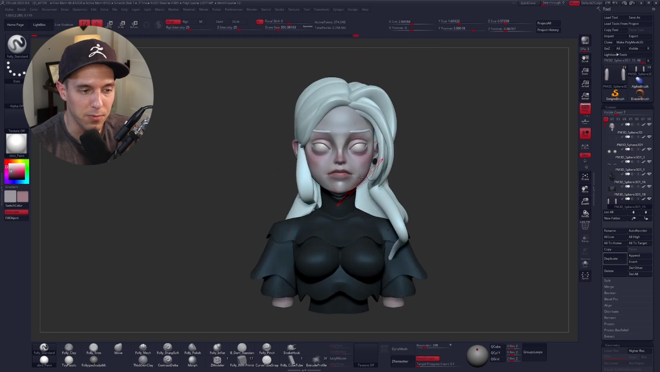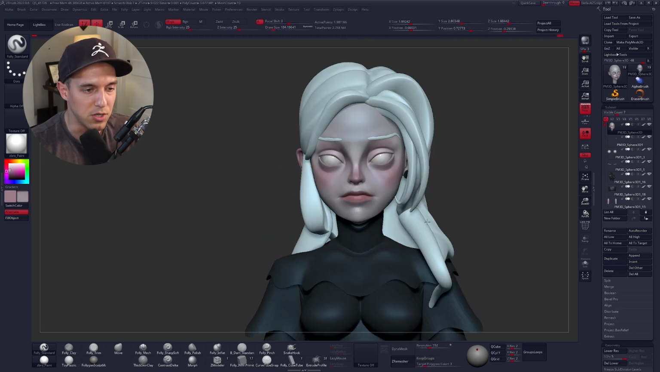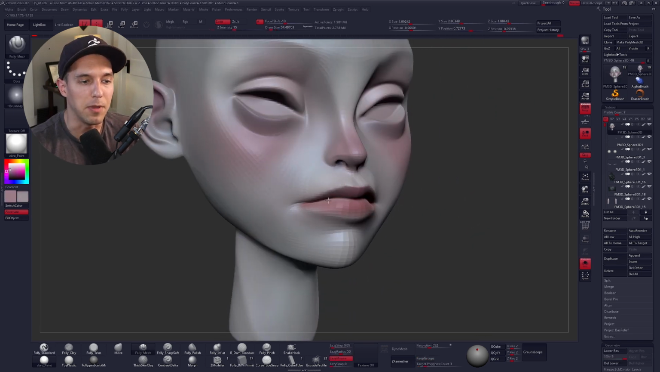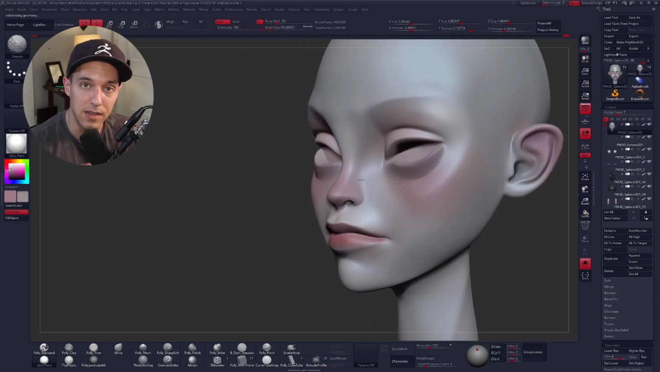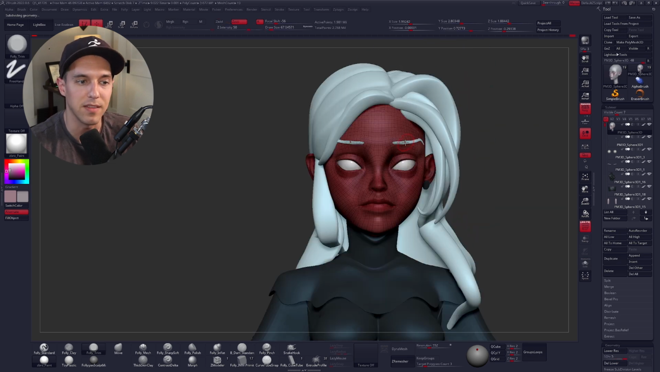I do clean it up, as with everything. I mentioned earlier I like to jump around a lot, so I'll be moving on to some other aspects like the clothing and hair, but I'll always be coming back to continue to push on and work on the character's face.